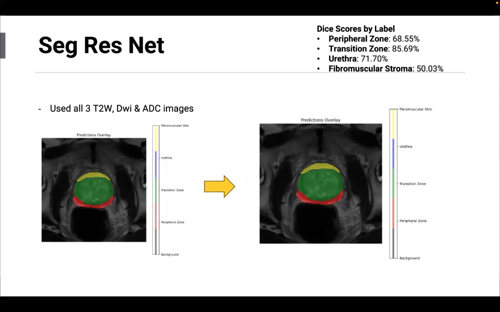We noticed that the images being plotted by Matplotlib are only of the middle slice of the z-index, which is why sometimes you won't see the urethra and things like that. But we noticed that for this SegResNet, we got much better data. As you can see, the peripheral zone at 68%, transition zone at 85, urethra at 71, and stroma at 50. So yeah, this worked out much better for us in the end, compared to the UNet models that we trained.